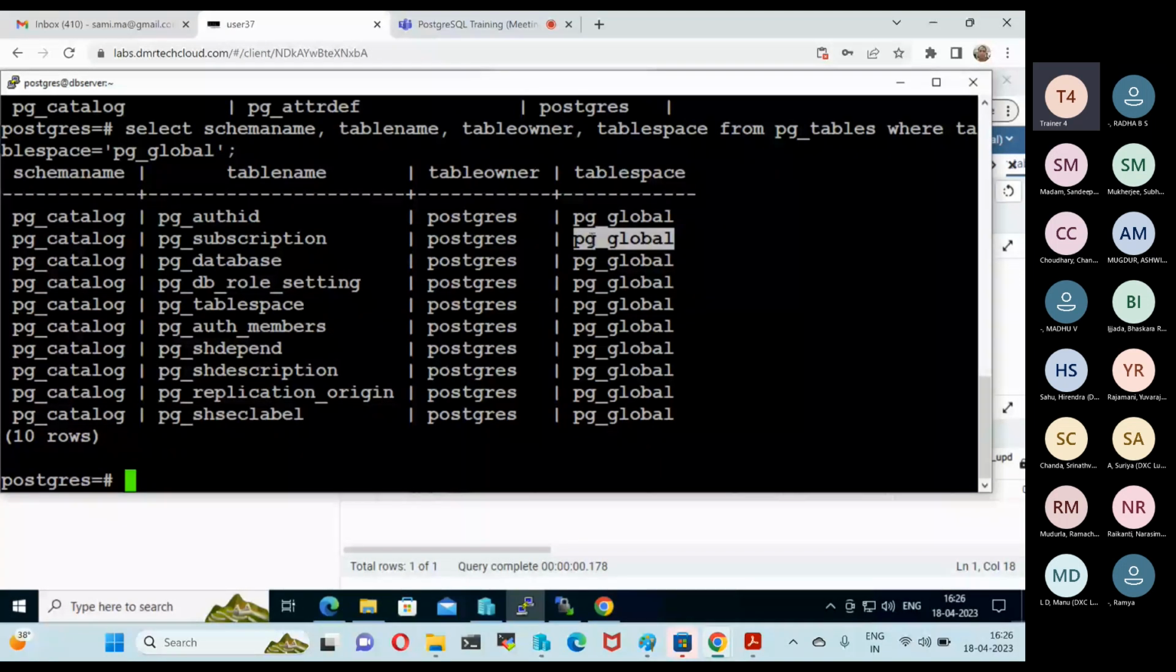Okay, the rest of the data dictionary objects are specific to the database and they reside in the table space of the database. For example, we have the MyDB database. So the MyDB database, let us say, is created on a particular table space. The pg_class table of MyDB will be in that table space. So that is the difference between the catalog objects and the global objects.